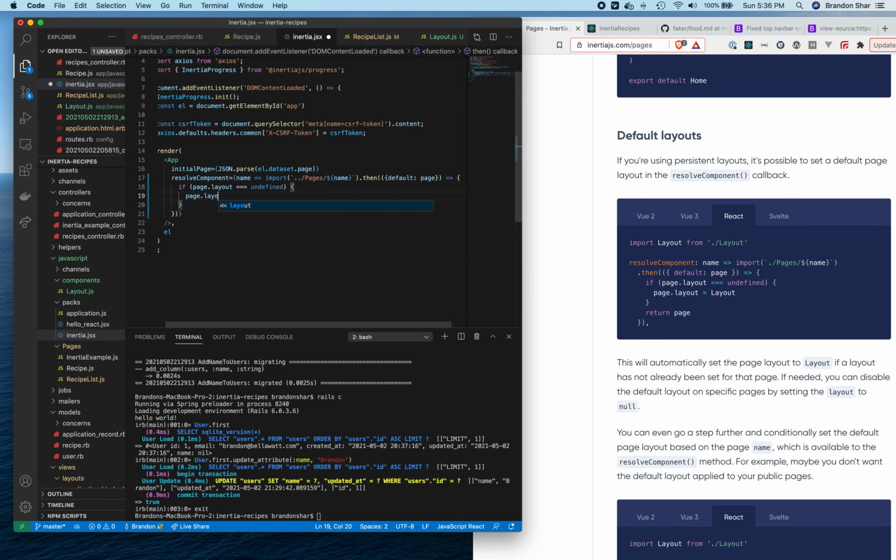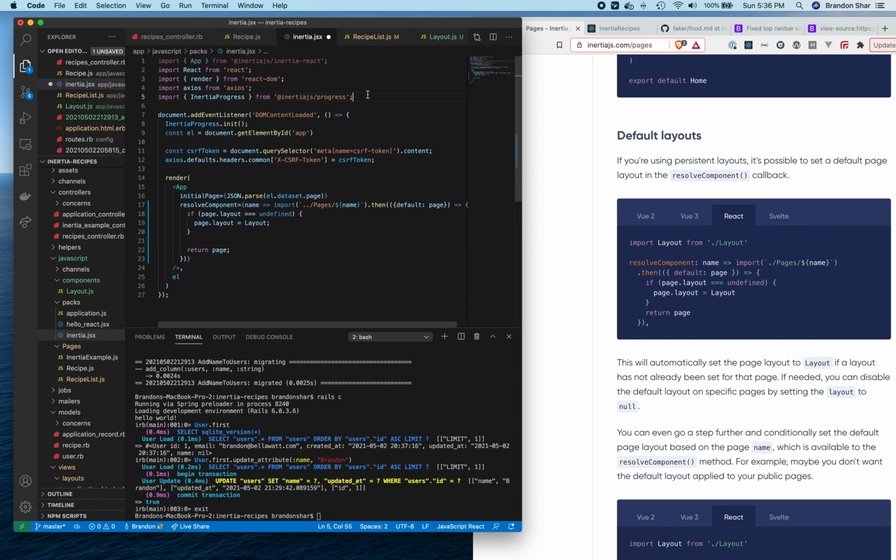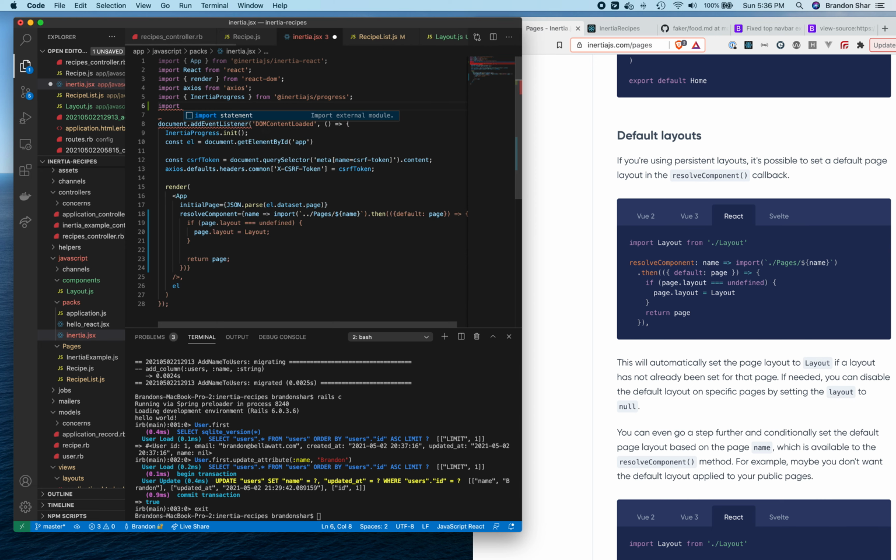If it's not undefined, we're going to do the same thing they did. Page layout equals layout. And then we will return the page. And what is layout? Well, layout is the component we just created. We could have named it anything. I want to be clear that this is not like a magic name or anything. The reason it's called layout is because right here in our components, that's what we named it. I wonder where we are. We are in pages, so I want to keep going. No, that was it. Yeah, components layout. Perfect.